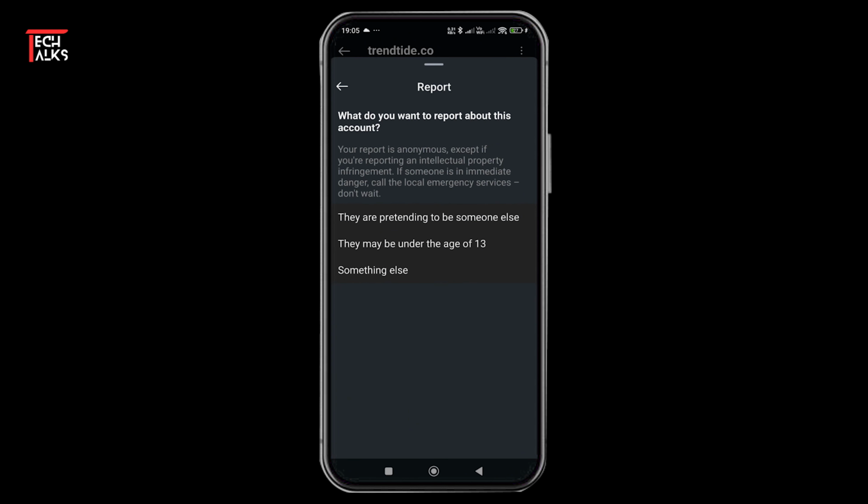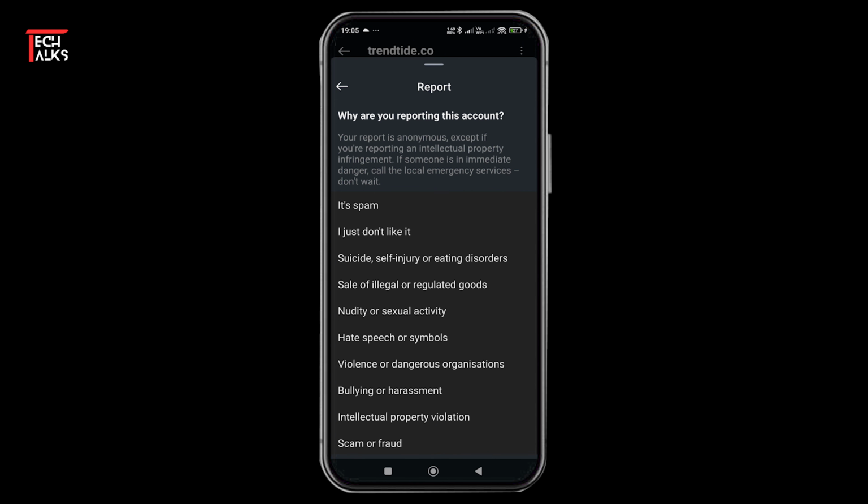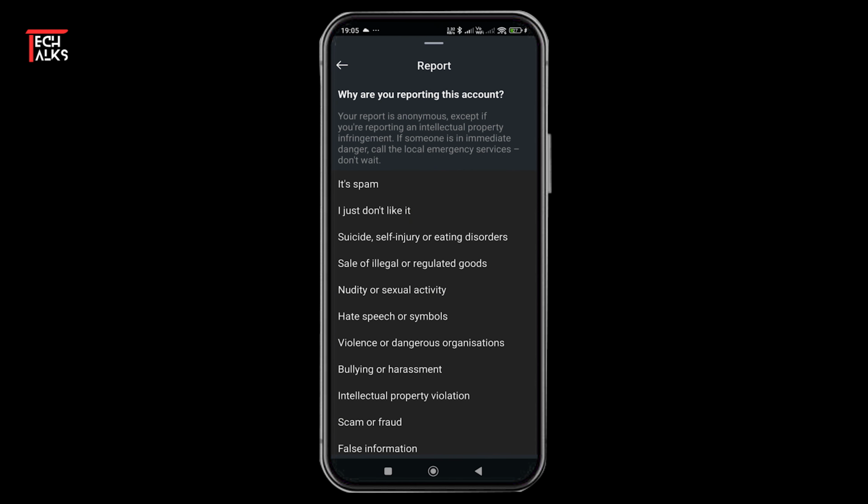Now you will see a page, so select any appropriate reason. Here I will be clicking something else. Again you will see this page, so simply select any appropriate reason to report this account. This is how you report an account on Instagram.